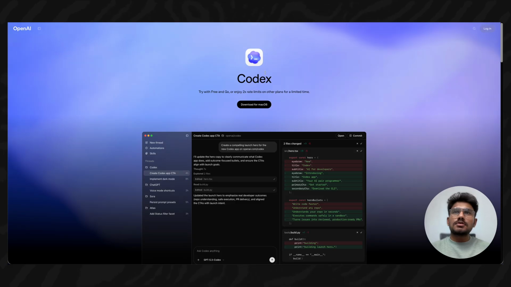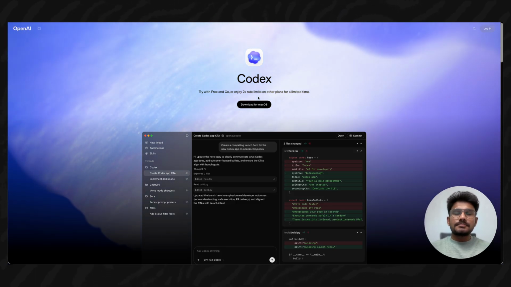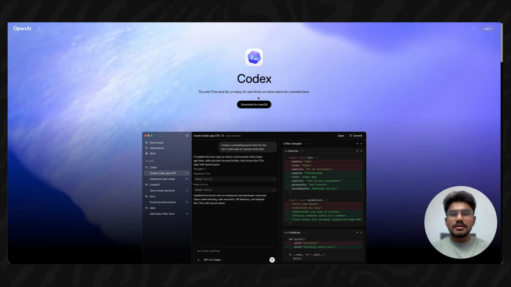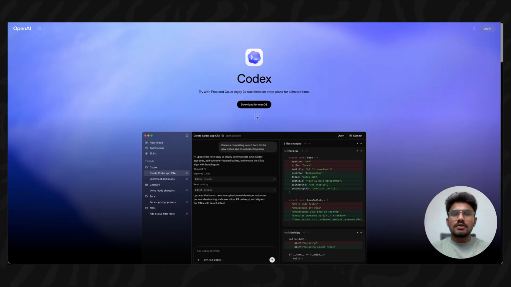As of now, this is only available for macOS. I'm not sure why they won't release it for Windows or other platforms like Linux. So as of now, it's just available for macOS. In future, it would be available for Windows as well.